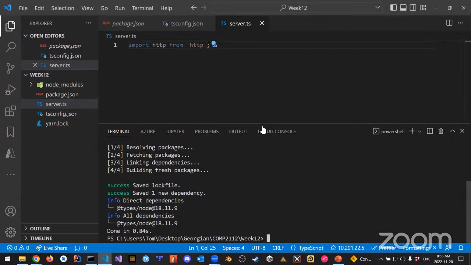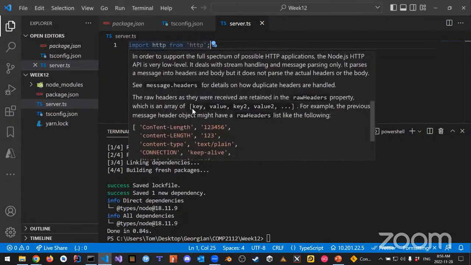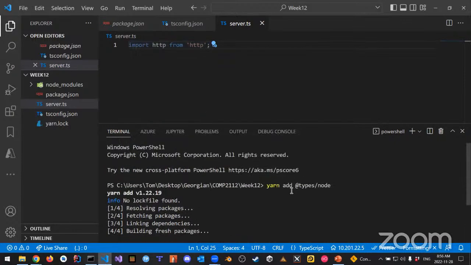Make sense? Why? Because now if I hover over HTTP, I want to try and find out what this is, I get all this information. It says, hey, look, you're using the HTTP module to make your server. And it even gives you some information like how to do it. So all I did was a yarn add @types/node, and that added in the type definition library for Node.js. It added it into the package.json file. That's what it did. Just this line.